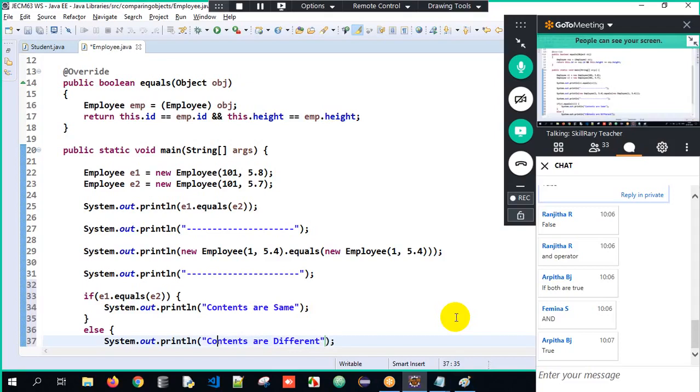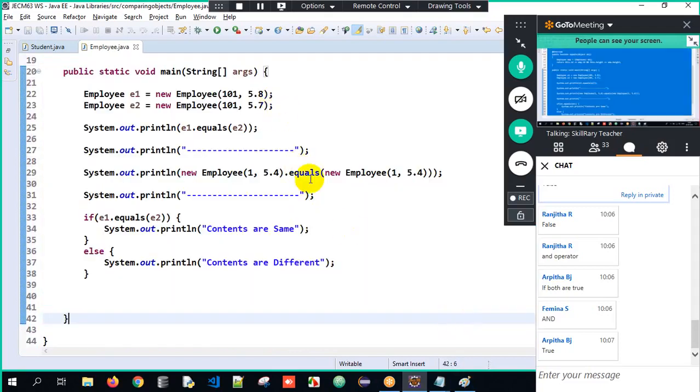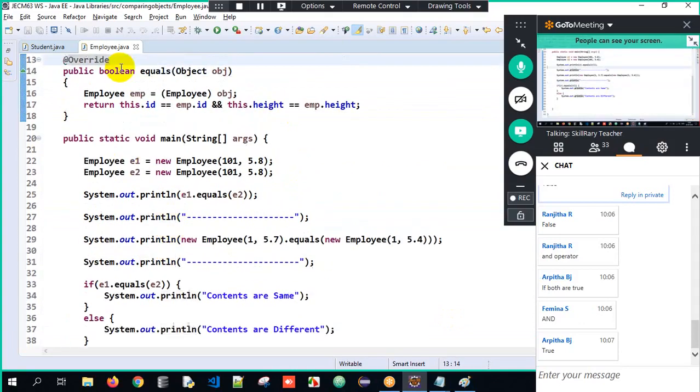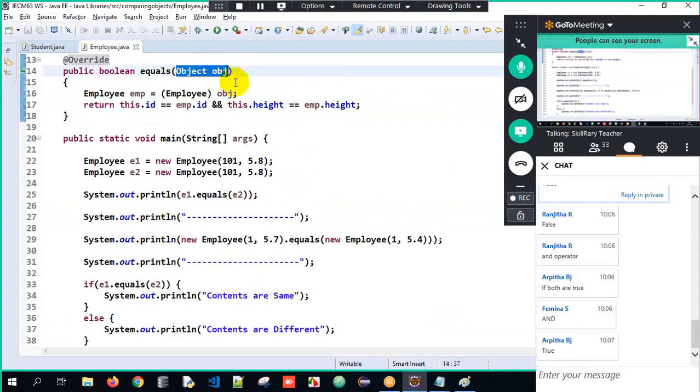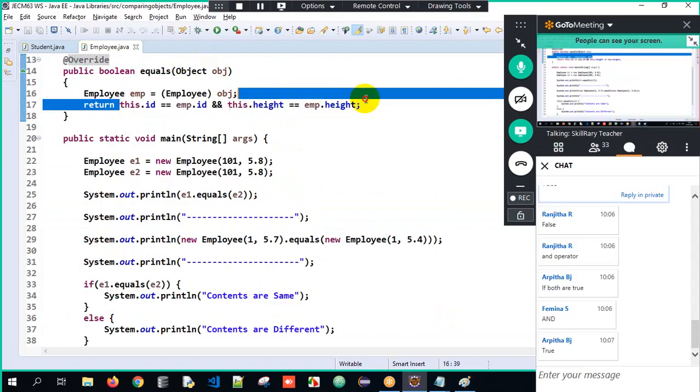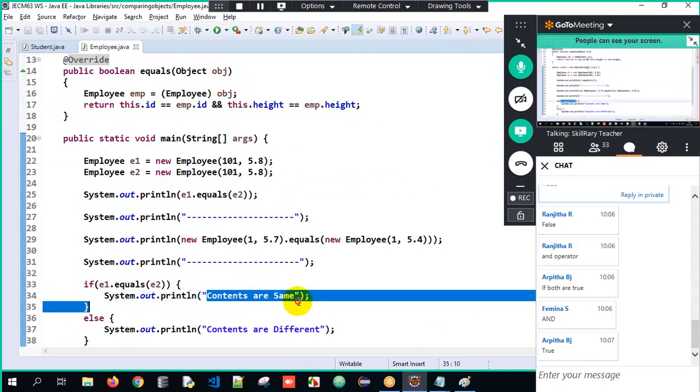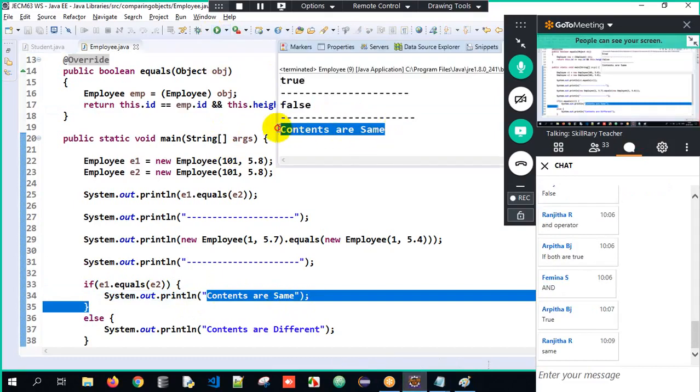So now here, what is happening over here? See here, now I will give it as 5.8 over here, here I'll give it as 5.8. E1, E2. So I'm telling if E1 dot equals E2, I am calling the equals method by passing upcasting, downcasting. I'm comparing the ID and height. So it will return true. If true means contents are same here. So when I execute it over here, see here, contents are same here.